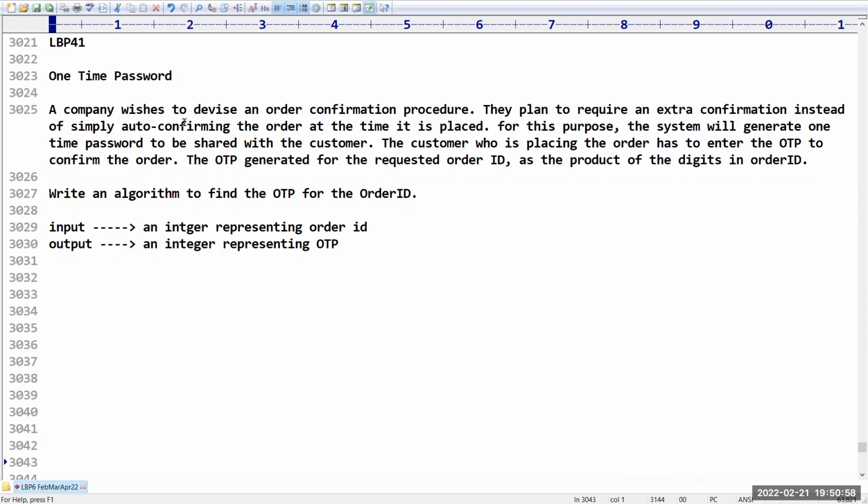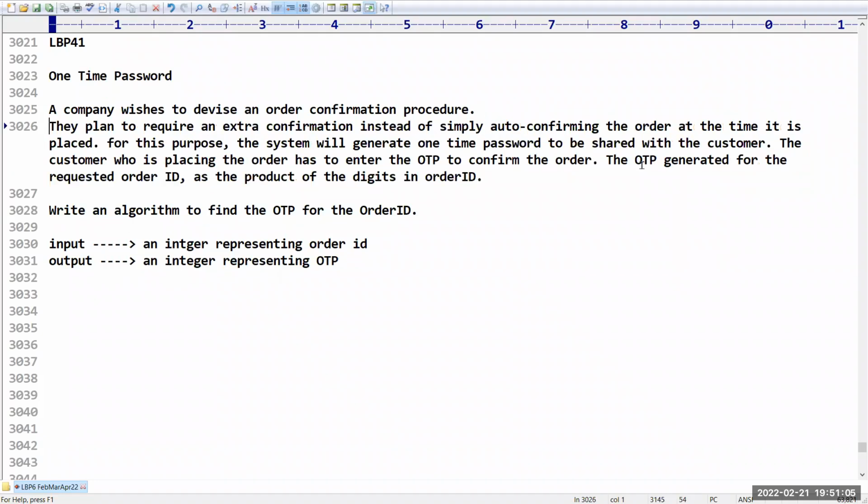A company wishes to devise an order confirmation procedure. They need to get some confirmation procedure for the order, and they plan to require extra information instead of simply auto confirming the order. Instead of simply pressing confirm, they require some additional information.